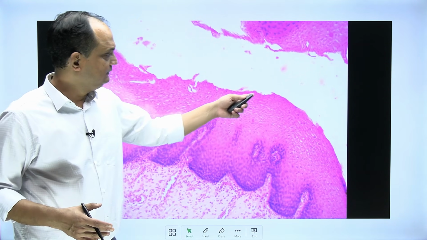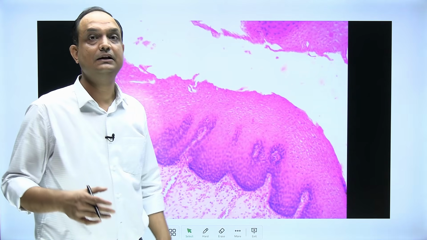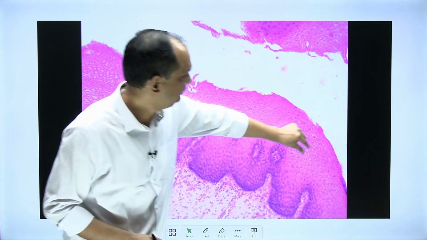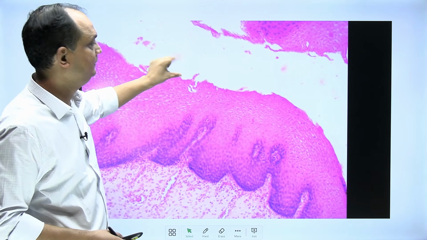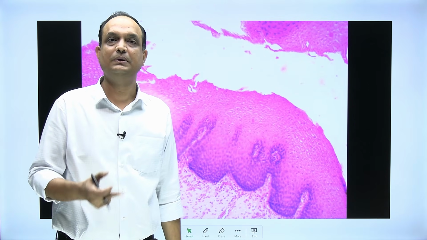So this is the thickness of your epithelium here. So what is it? It is a stratified squamous. But here you don't have that thick pink-colored material, so it is a non-keratinized stratified squamous epithelium.